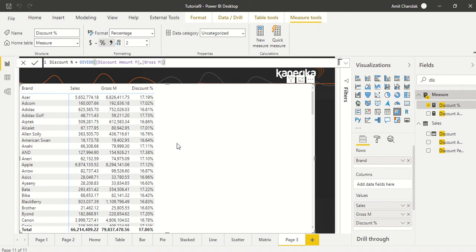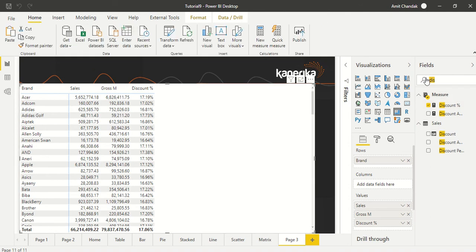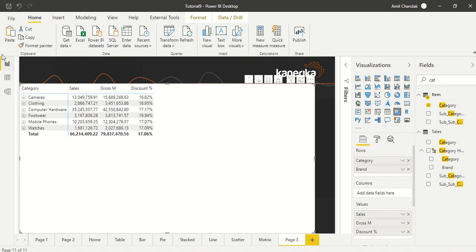Now this is where the difference from the table visual starts. Till now it has looked very similar to the table visual, and the first difference is that we are going to add one more row here. Let's say category, item category. I'm going to drag category on top of brand, and you immediately see that this kind of layout has come.